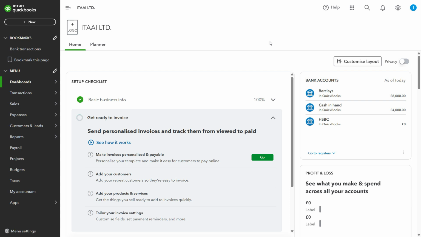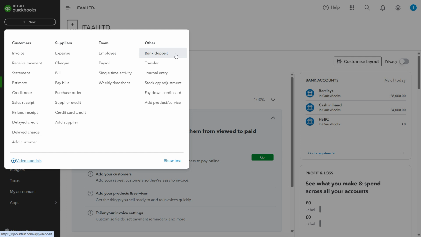Hello and welcome. In the previous lectures, we have seen how to record a bank deposit into the business and how to record the transfer between accounts. So we have seen how to record a receive money and how to record a transfer money.